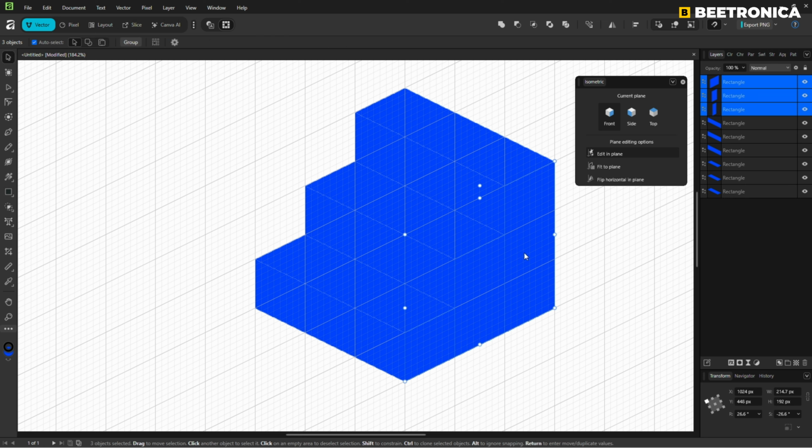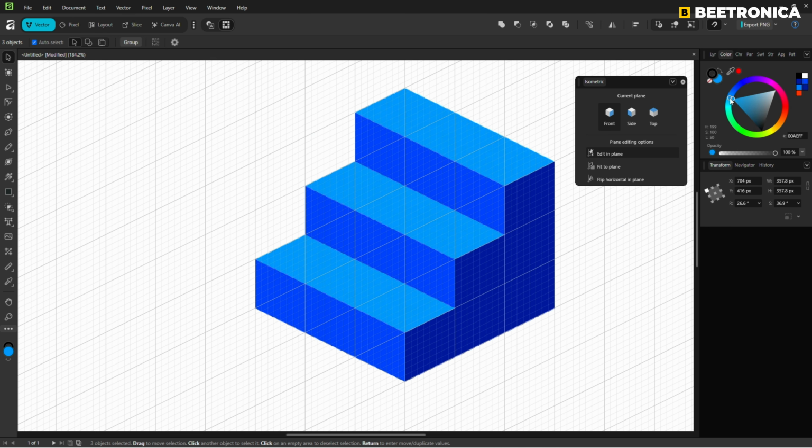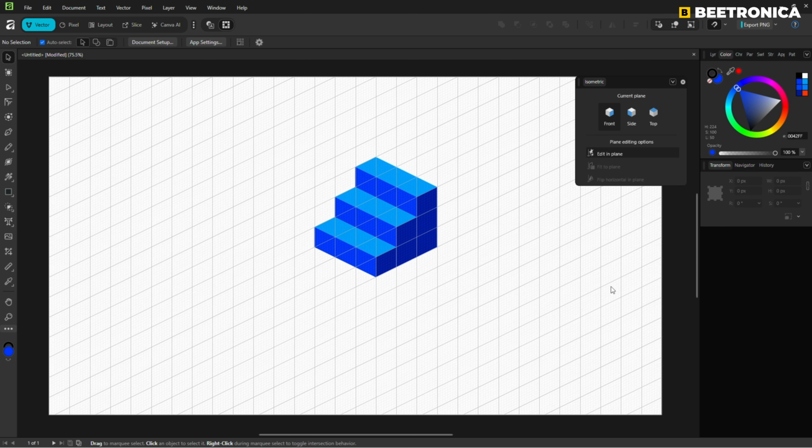Let's change the color so it's easier to see. I'll change the front to dark blue, the top to light blue, and the side to darker blue. And our isometric object is done. So this is how you design isometric objects with isometric grid.